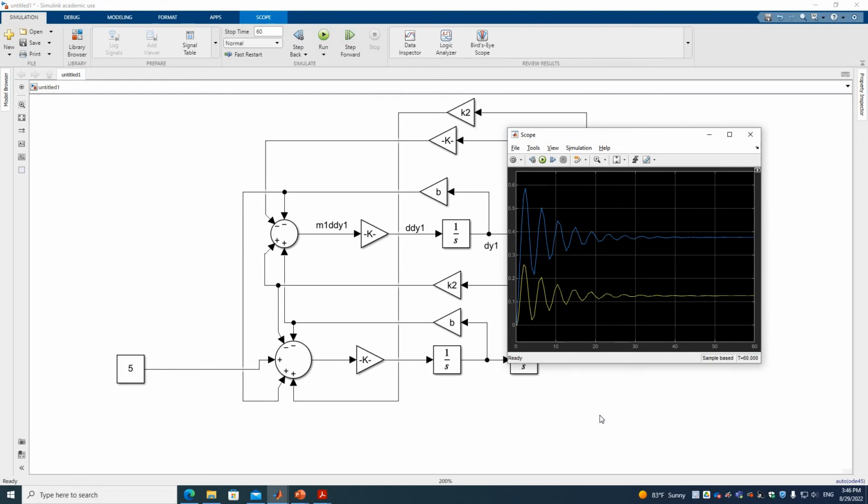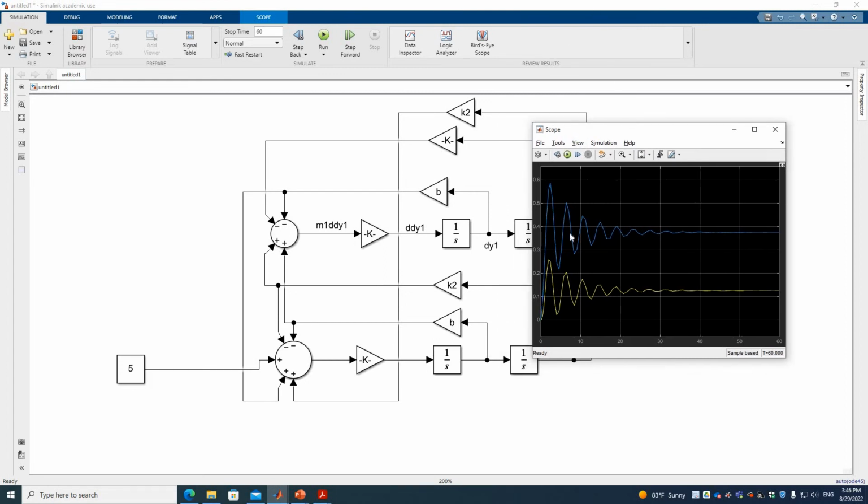Okay, that's the solution. And what we have here is y1 and y2 as a function of time. Okay, so now we have solved problem A.